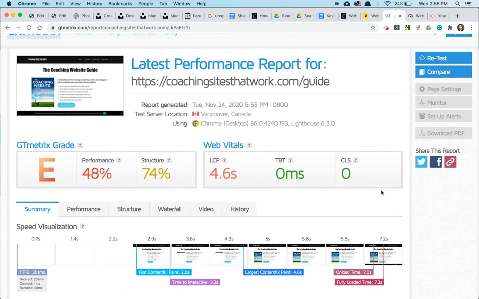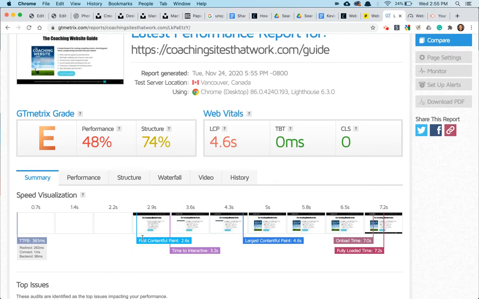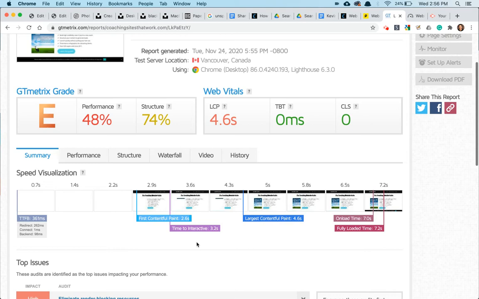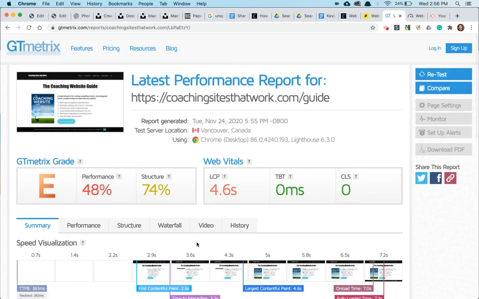But given the amount of content on the page, I'm okay with that. But the first content paint is 2.6 seconds. So the page loads about 2.6 seconds later, you'll see stuff. Plenty you can start engaging with. And so I'm happy with that. It's a big page. There's a lot of content on there, and it's selling the book. So fair enough.